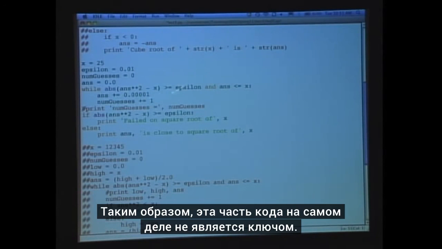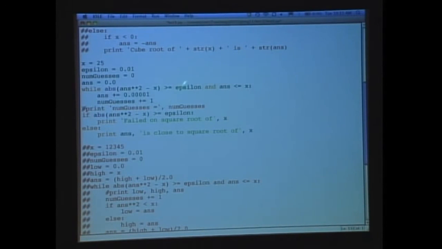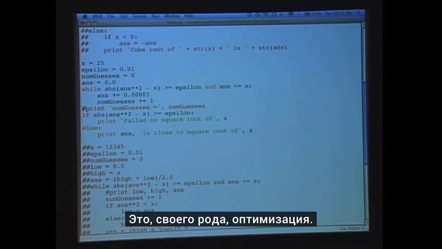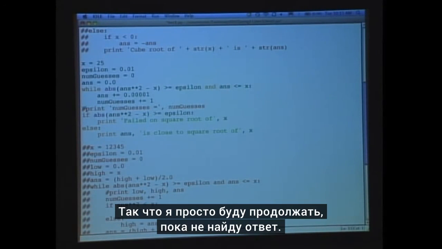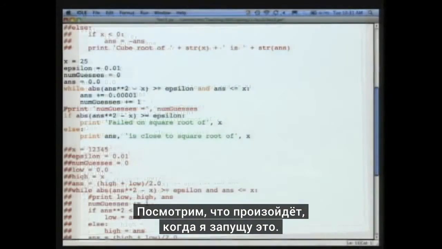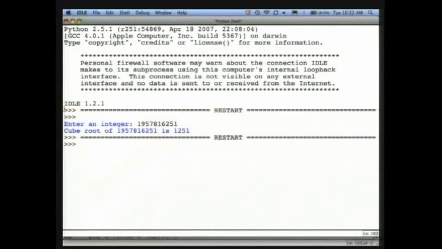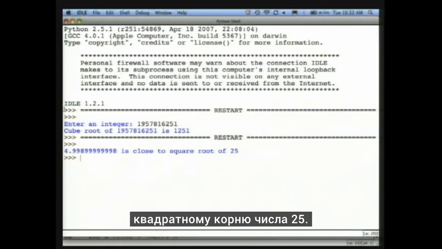So this piece is not really the key. It's this piece that guarantees me I'm going to get out eventually. This piece can get me out sooner. It's kind of an optimization, if you will. All right, so I'm just going to go until I find the answer. Let's see what happens when I run it. All right, it tells me that 4.99, etc., is close to the square root of 25.